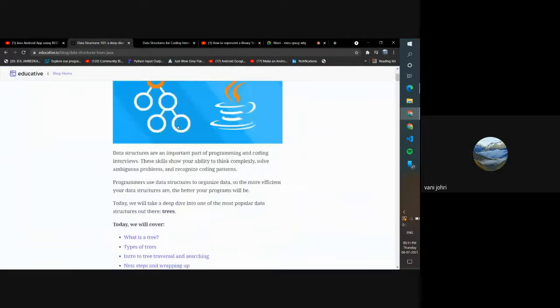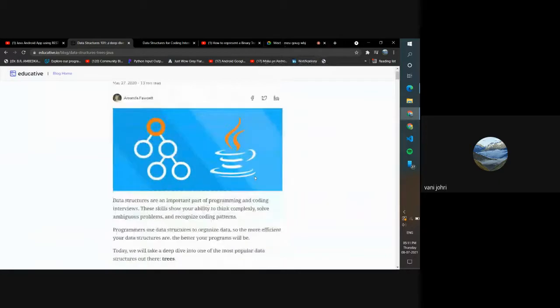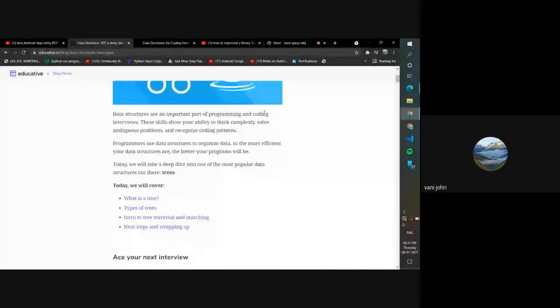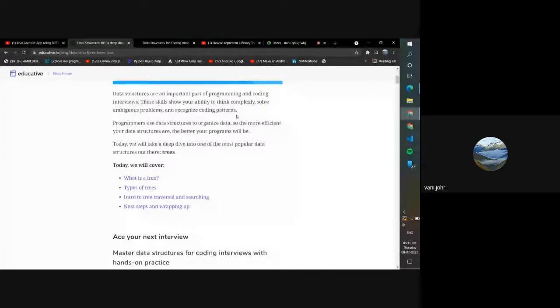So as Lokesh sir was talking about yesterday, today we're going to talk about trees. And trees is a type of data structure. What data structures are? See, they are an important part of programming. Why? It's for interviews and stuff, but they're also important. You should know data structures and algorithms well. That's what it is about.